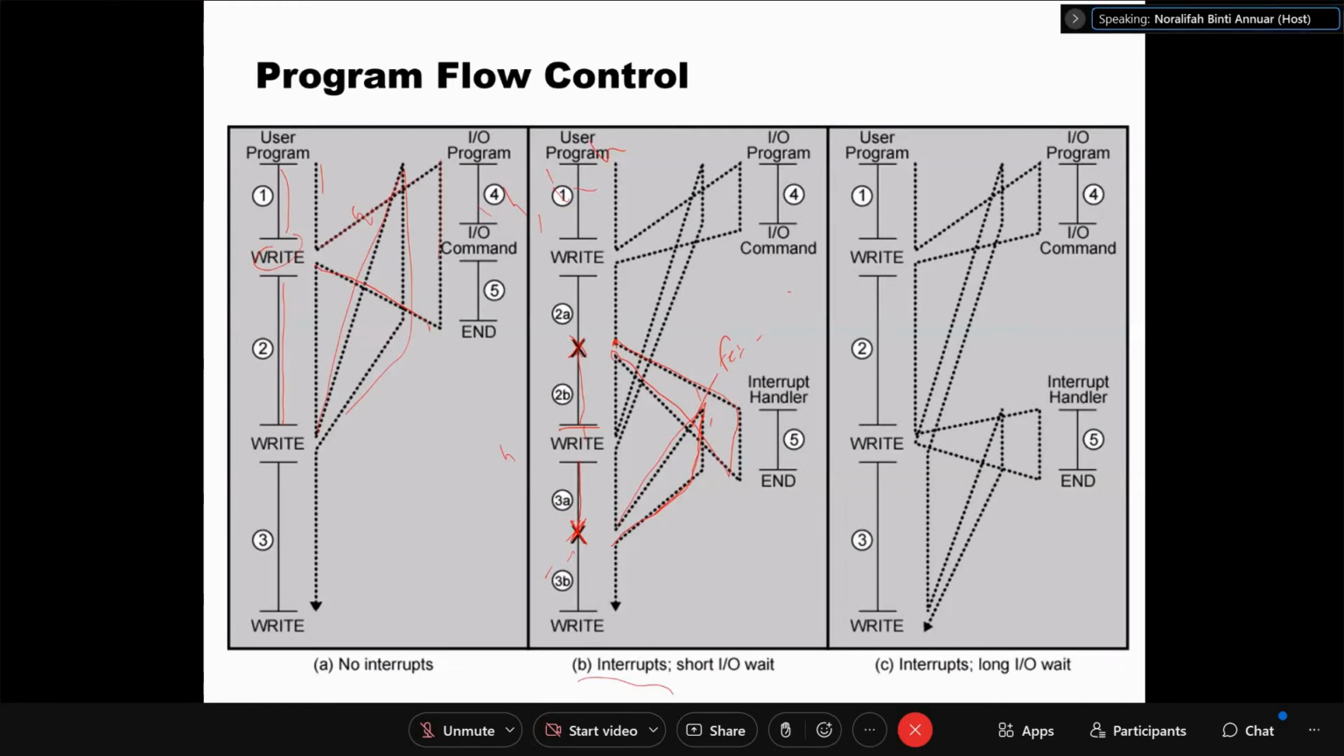Okay, kita tengok nombor C ni guys. Interrupt long IO wait. Dia sama je konsep dia, interrupt juga. Cuma dekat sini scenario, dia give you different scenario, tapi it's the same thing. Okay, nampak tak user program 1, 2, 3 ni need to be processed by the CPU. So dekat mana interrupt tu berlaku guys? Dekat IO.